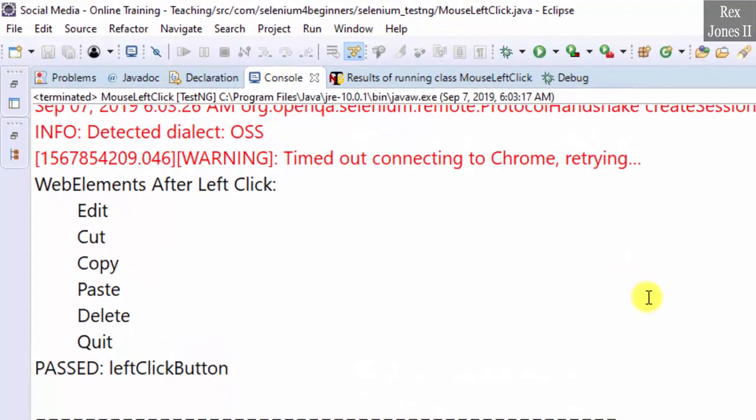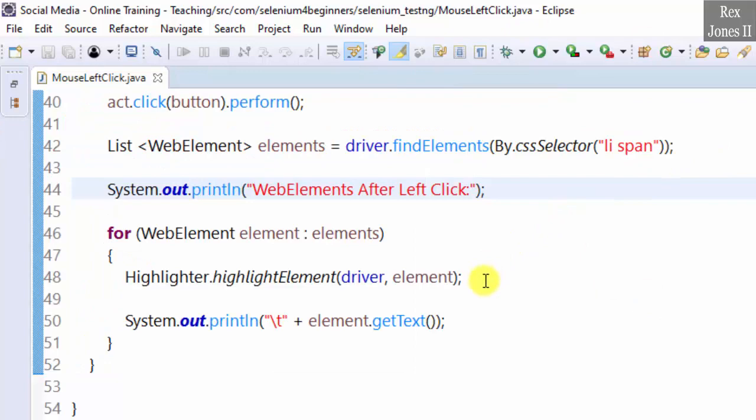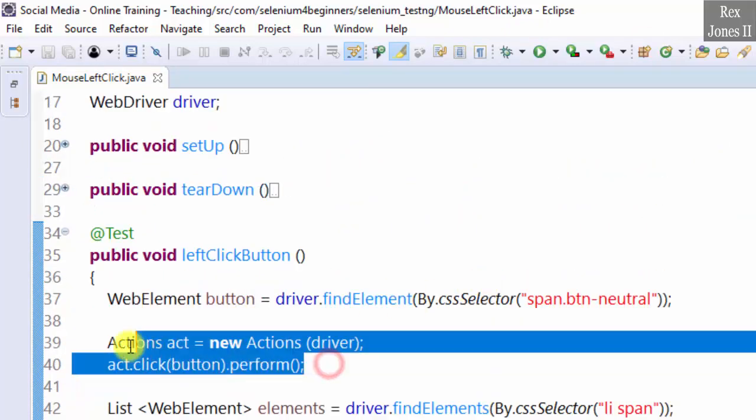We see each item after left clicking the button. That's it, and thank you for watching how to use Selenium's Actions class to left click a button.